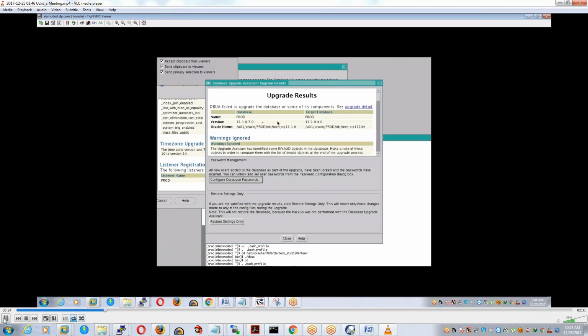So this is all about the database upgrade only. The EBS upgrade has not been started yet. See, the database name is prod. Target is prod. The source version is 11.0.7 and the target version is 11.2.0.4. Oracle Home this and Oracle Home that. And apart from that, some warnings as well.